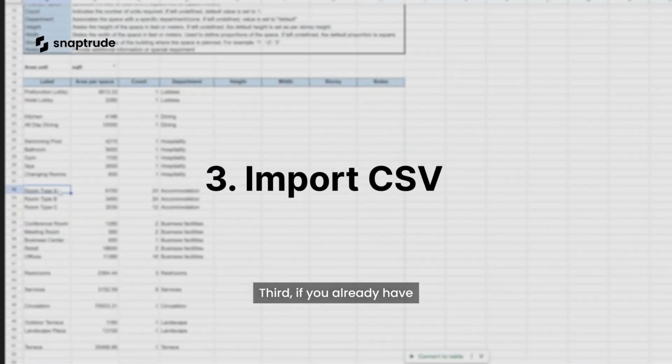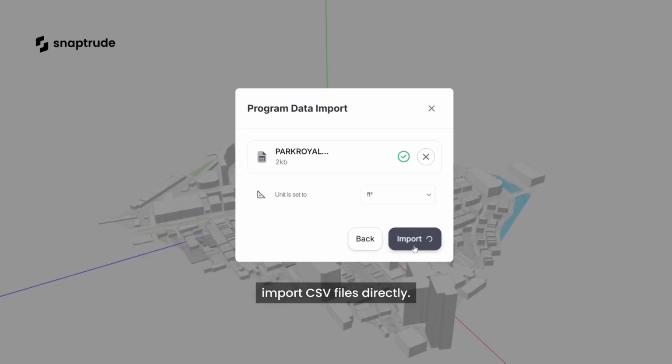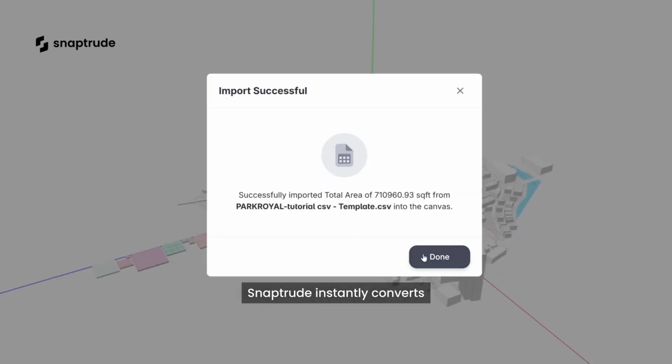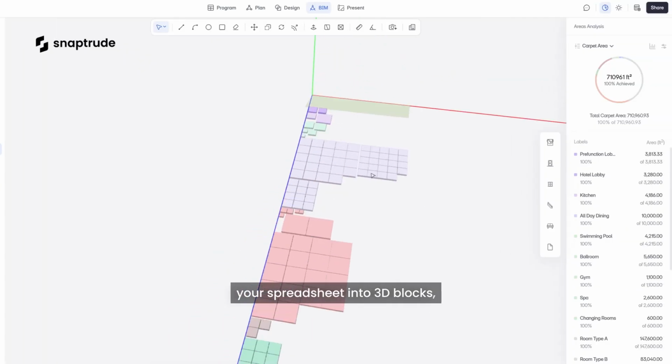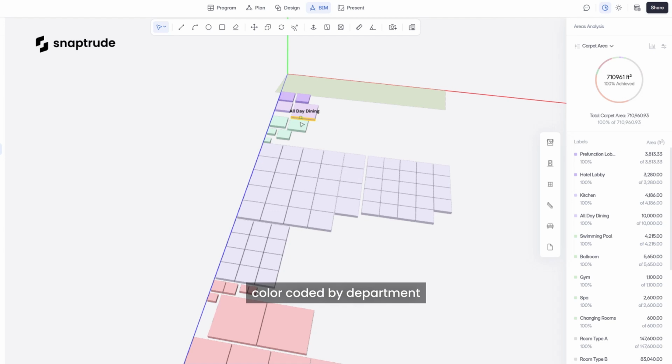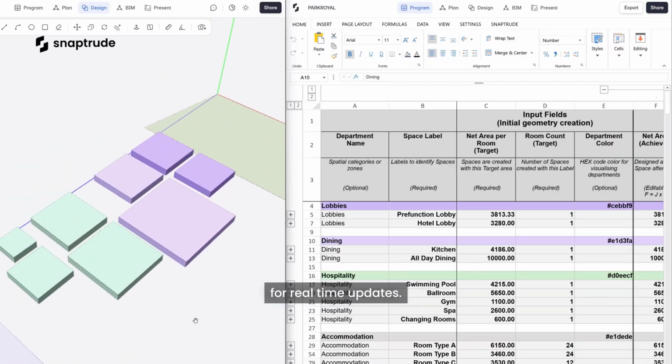Third, if you already have program data, you can import CSV files directly. Snaptrude instantly converts your spreadsheet into 3D blocks, color-coded by department, and linked live with your program for real-time updates.